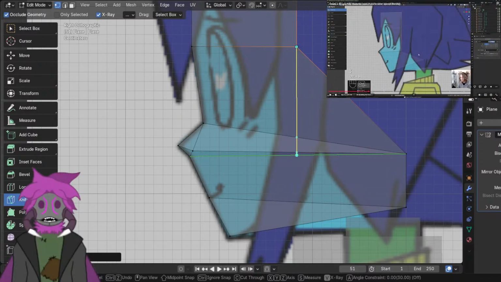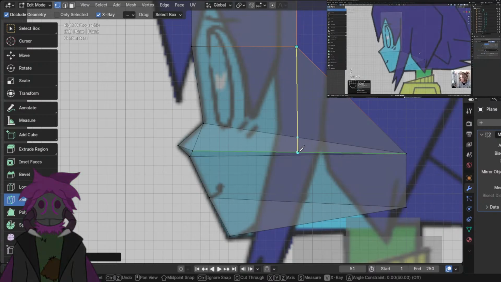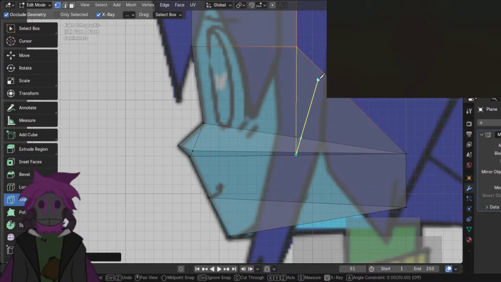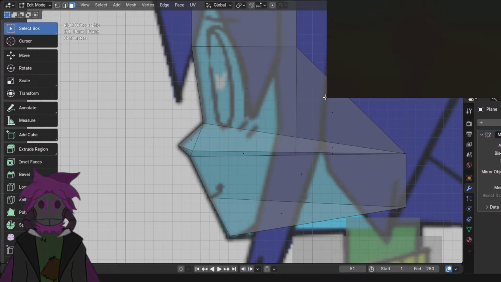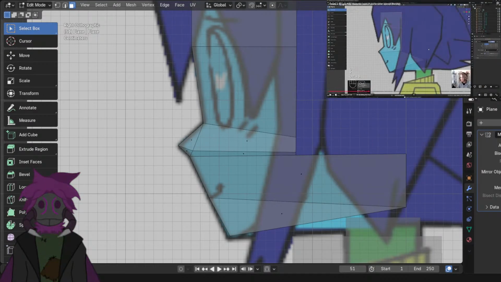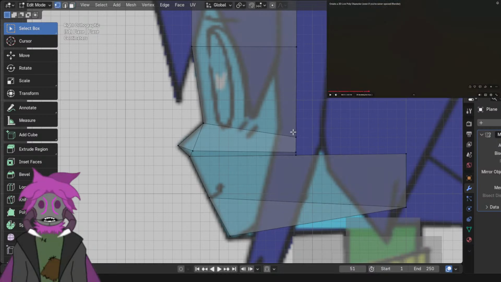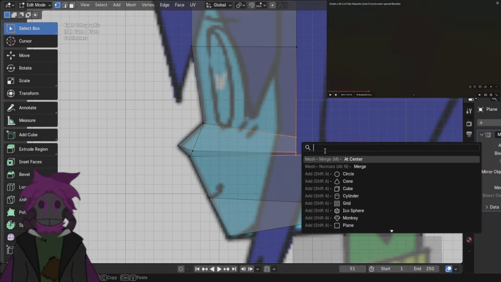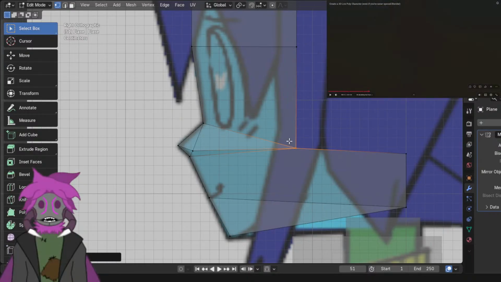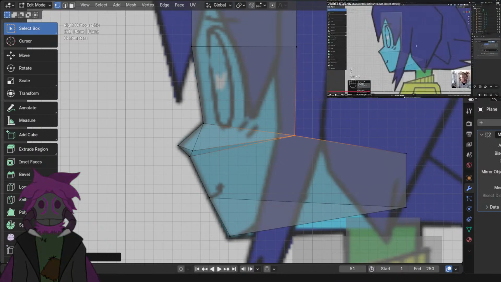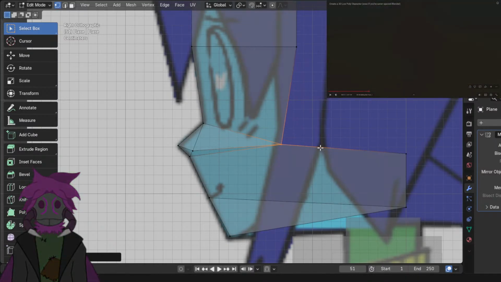and then fix my mistakes there. And no one will ever notice. Now I'll just delete faces. There, see? Okay, and then we just merge at center. Yeah, see? Look at that! I know what I'm doing.